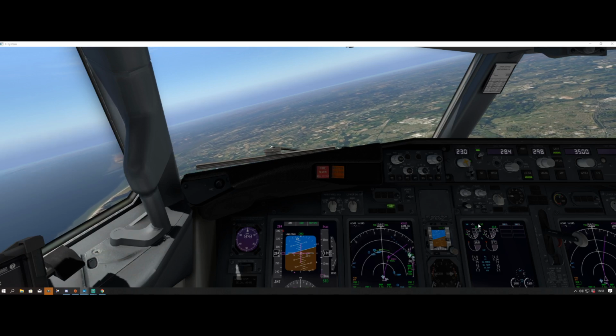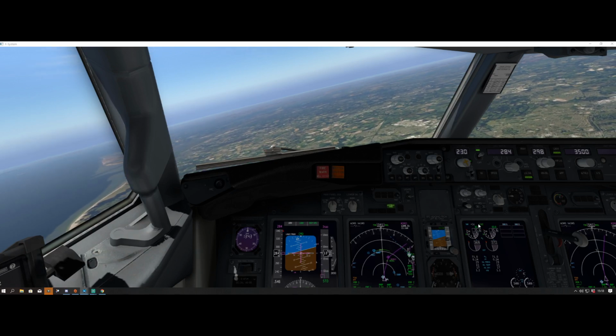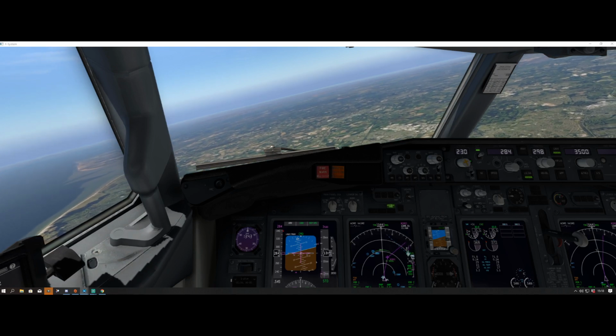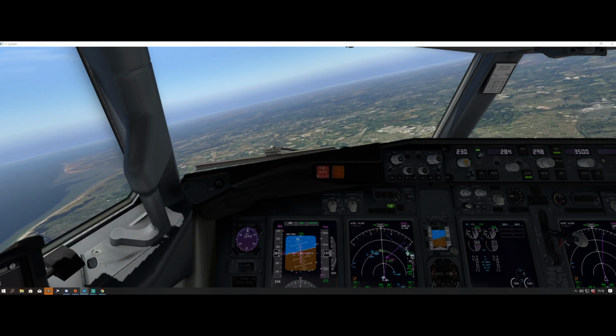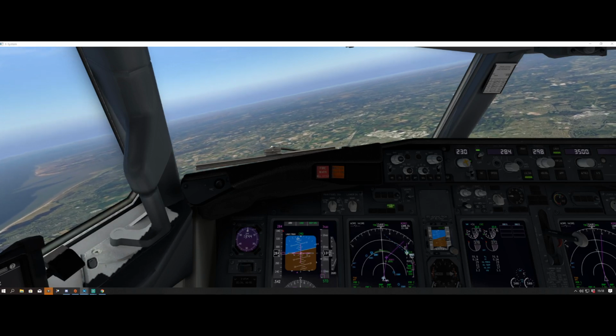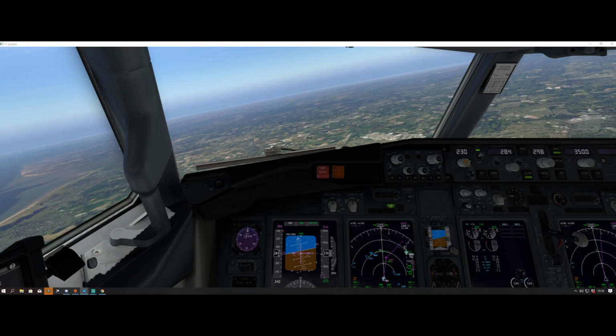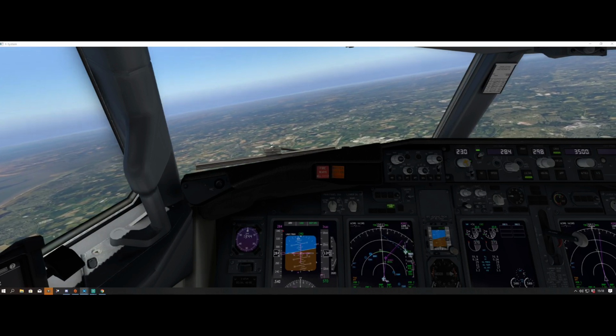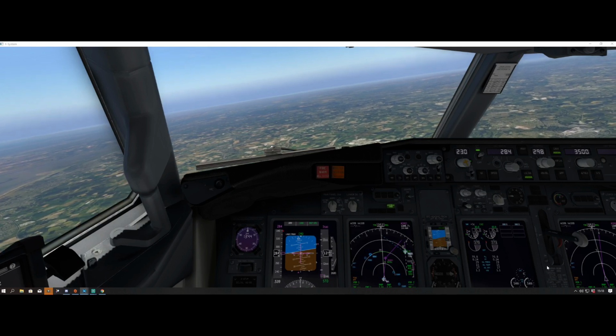Now, I'm definitely going to vector myself because the turn that the flight plan has drawn is really, really sharp to come onto 2-3. So I'm going to vector myself and give myself a better approach to runway 2-3.